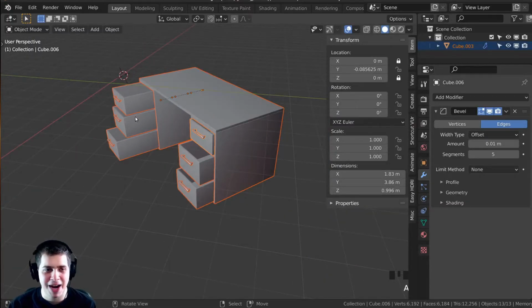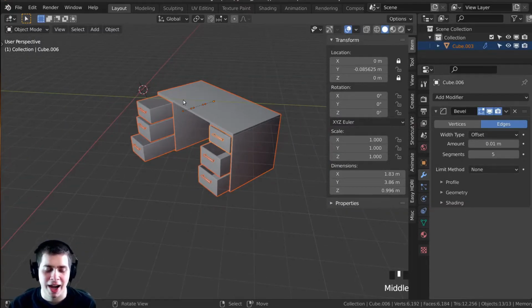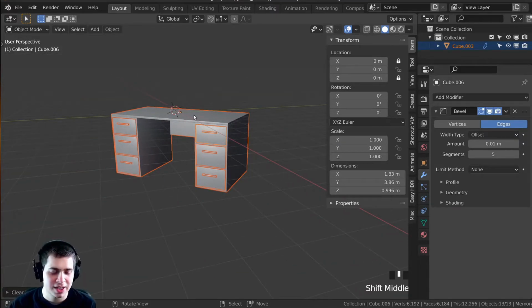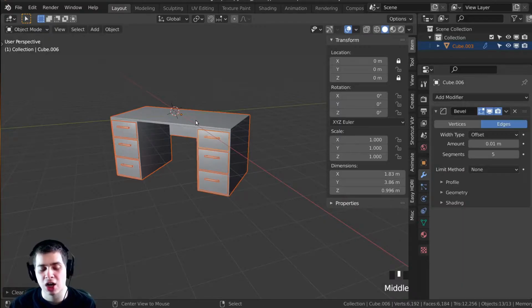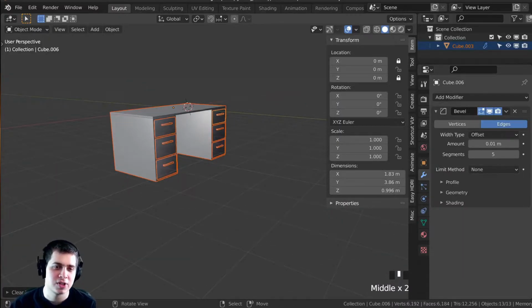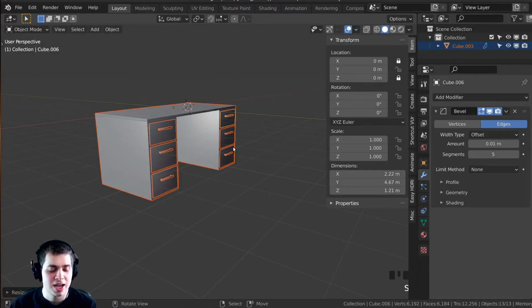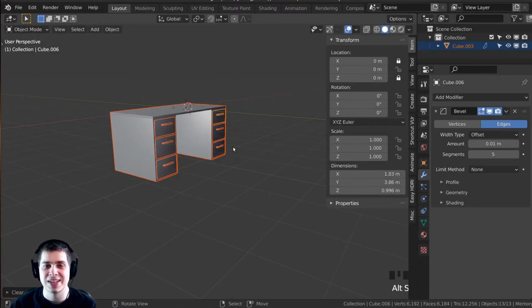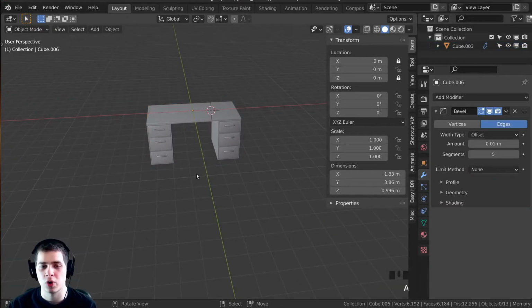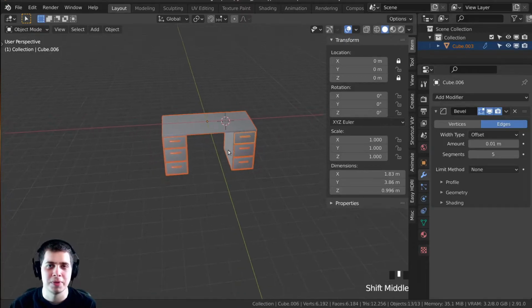Now, if I want to put this back to its default position, I can press Alt G, and that's going to clear the grab. You can see that I rotated this. So what I need to do is press Alt R, and that's going to clear the rotation. And then if for some reason you scaled it and you want to clear that, you can press Alt S, and that's going to clear the scale. So Alt R will clear the rotation, Alt G will clear the grab or the movement, and Alt S will clear the scale. So now our drawers are back to their default position.